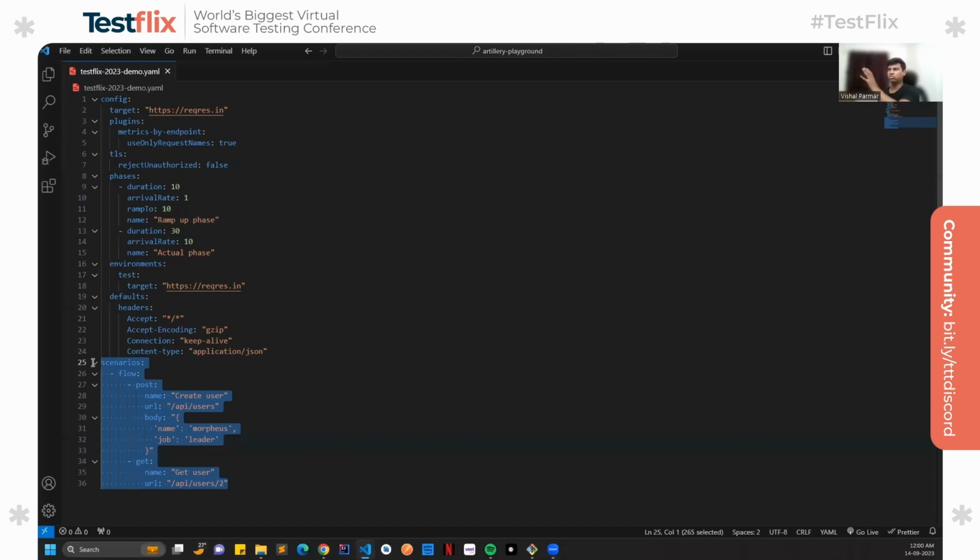You cannot search the product if you're not logged in. So you need to log in first, then you need to search the product, then you need to provide the correct size, correct color, and then you have to go to the checkout. That is a dependent flow of APIs.